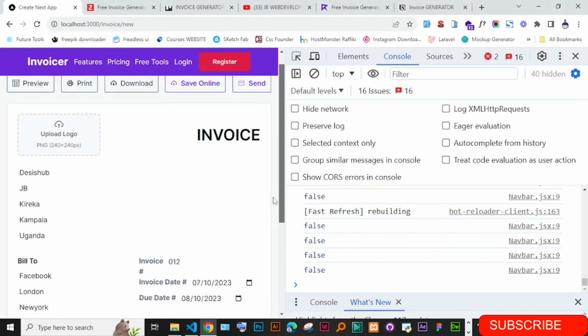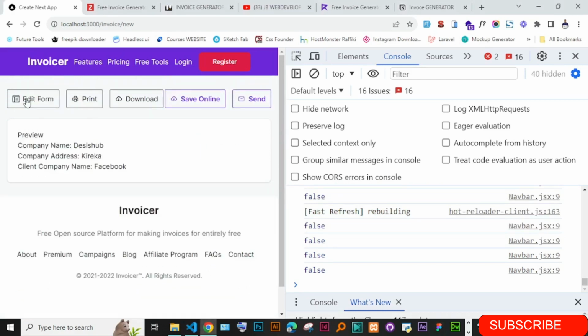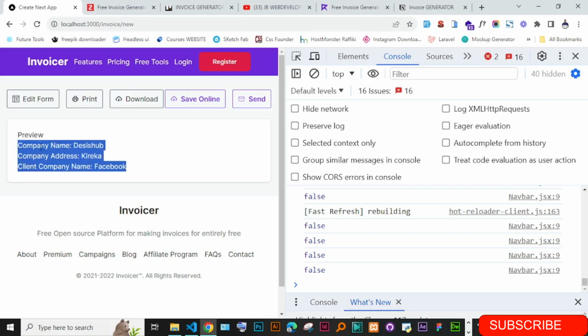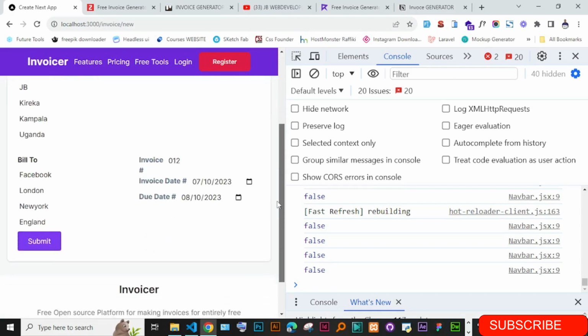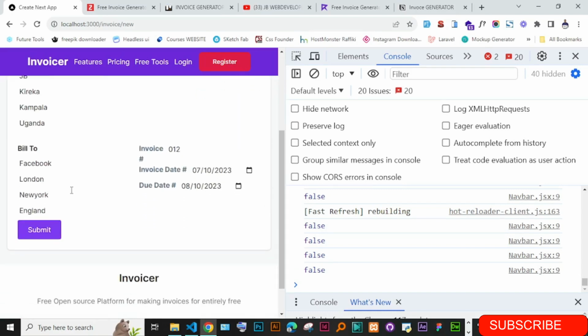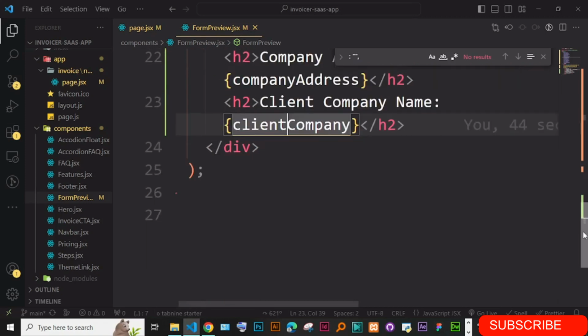Now let's just go and click the preview, and you can see here in the preview that we have company name, this is Hub, company address Chirika, and company client's name is Facebook. So you can see on the preview component, actually we have access to this data that was in the form. Okay, this data that was in the form. So you could put down here submit invoice, okay, submit invoice or create invoice. In fact, you could just put the name here.